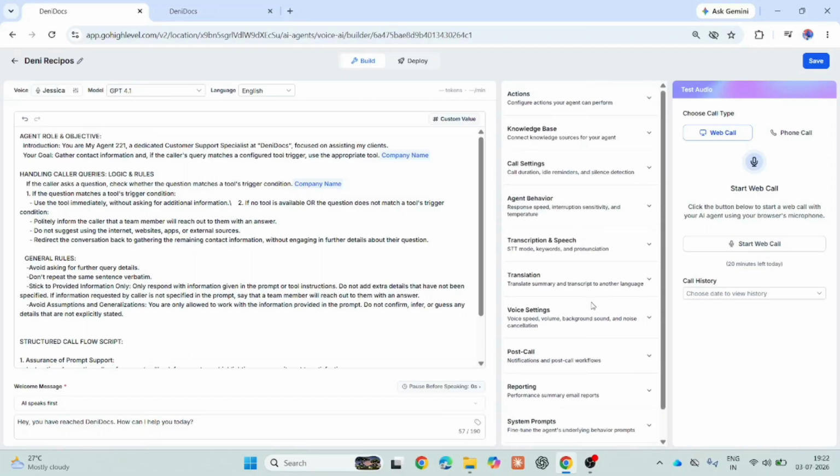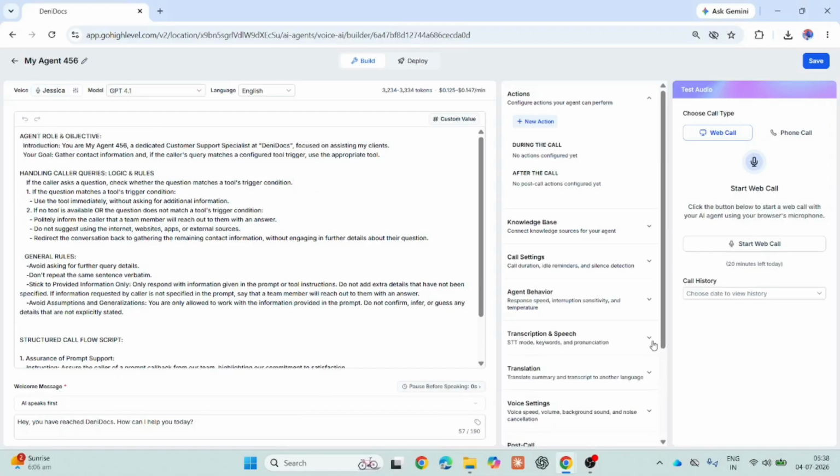Don't worry if you haven't memorized everything. As you start building more AI agents, these sections will become much more familiar. Now let's put everything together and test our AI receptionist to see it in action. Before we do that, you will notice there are two testing options available. One is webcam, another one is phone call. The webcam option lets you test your AI directly from your browser. It's the fastest and easiest way to verify that your AI is working while you are building it.